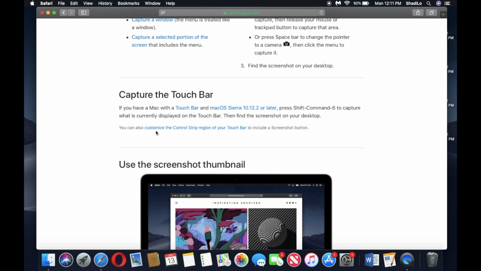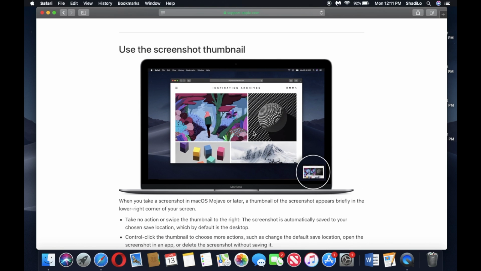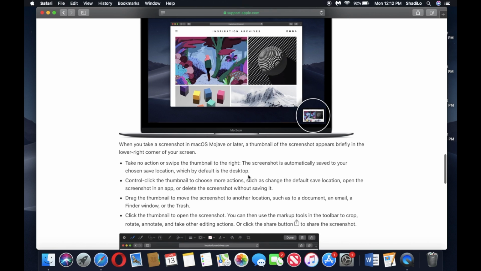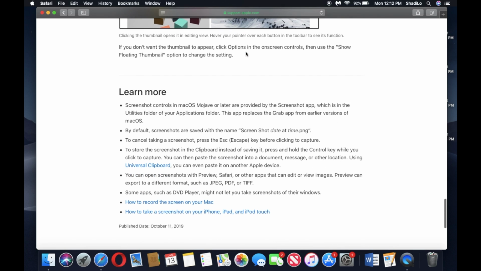Just a side note, you can customize the control strip of the touch bar. So you can customize the options on the actual touch bar to show what appears by default. Again, when you get the screenshot, you can click it. You can swipe to the right and the screenshot is automatically saved. You can click it and edit it if you want in Preview. So there's a lot of cool things in there.